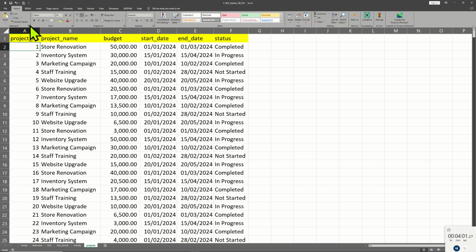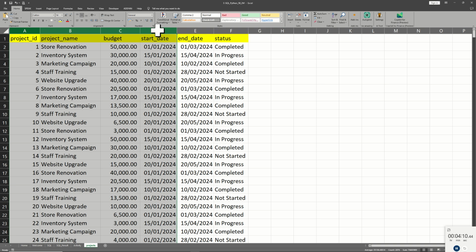All right, what do we have here? Inspecting the data, I have column A, which is the product ID, column B, which is the project name, C, the budget, D, the start date, E, the end date, and F, the status.